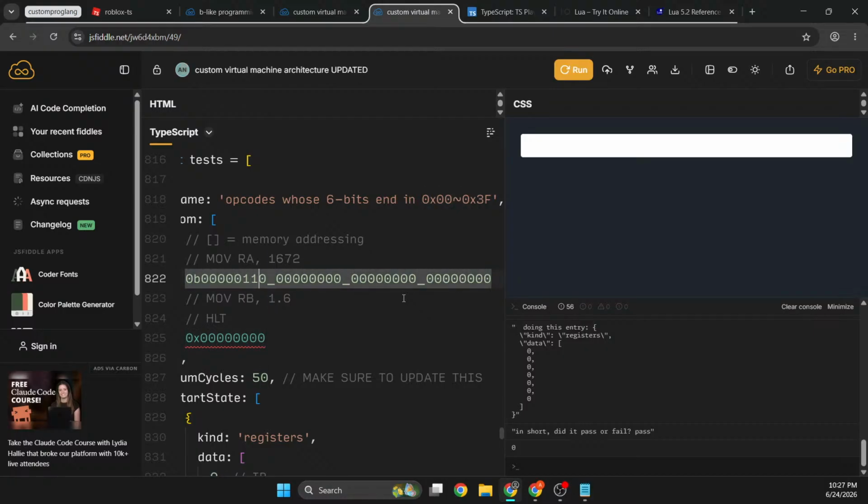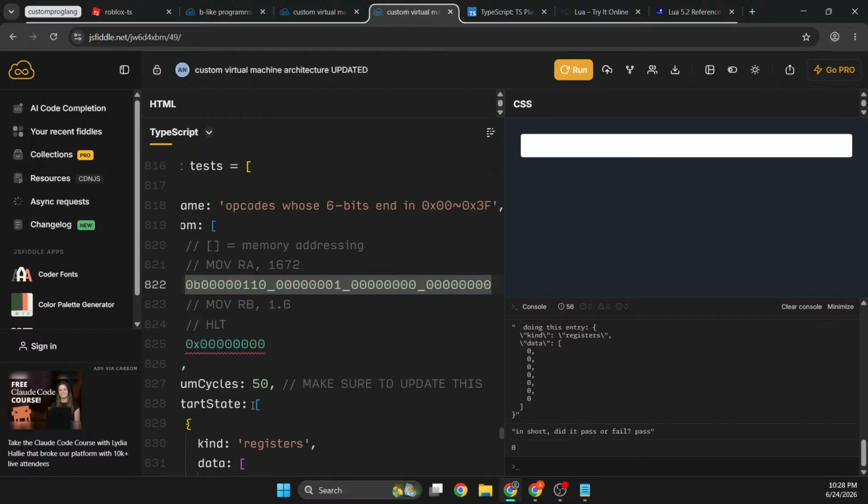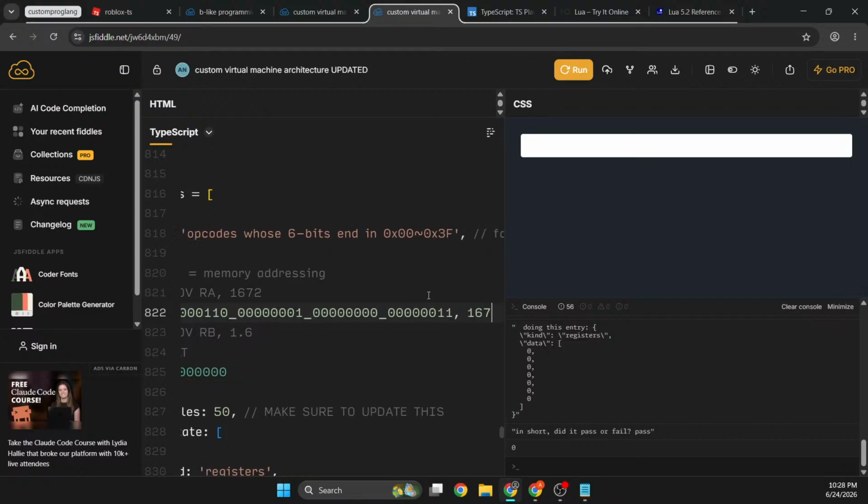So this is 0, 1. The argument 1 is 1, 0, and argument 1 info is 1, 0. Argument 2 info is 0, 1. Alright, and then argument 1. First of all, the opcode should be 1, right? Argument 1 is RA, and RA has a code of 0, 1, 2, 3, so 3. So this should be a 3 at the end. Well, not a 3, 1, 1. And then now we do 1672.